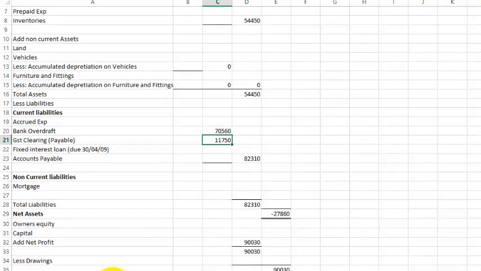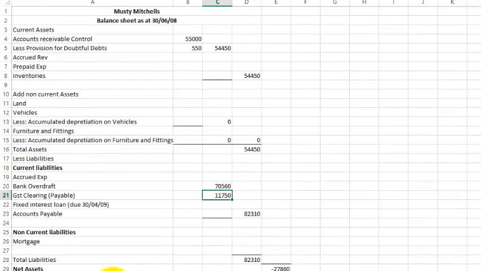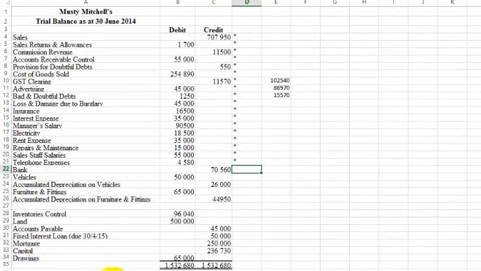Right, and that's really crucial. A lot of people may wish to put it up as a current asset, but it's actually in a negative, therefore it doesn't belong there. Right, so that's a bit of a trap that was set.